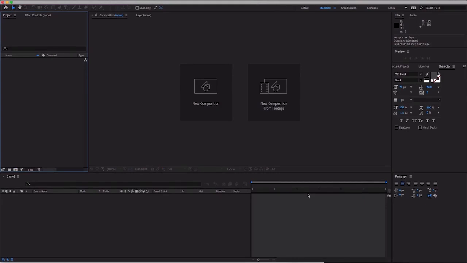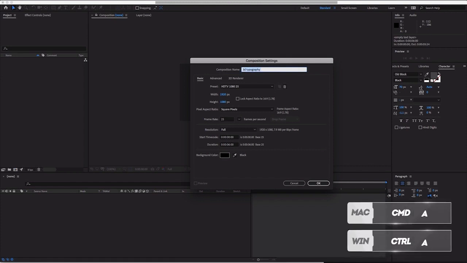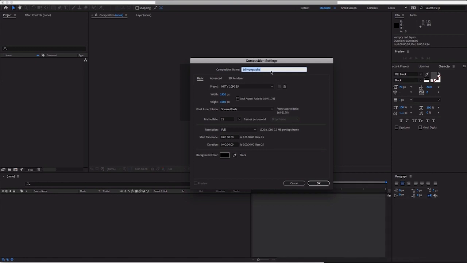So let's get straight into morphing our text and let's dive straight in. So I'm going to go and create a new composition. I'm going to make it 1920 by 1080. Let's just call this 3D typography. And then I'm going to Command A and Command C, just copy that.